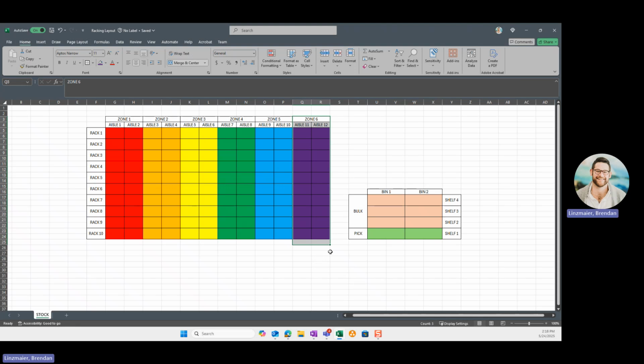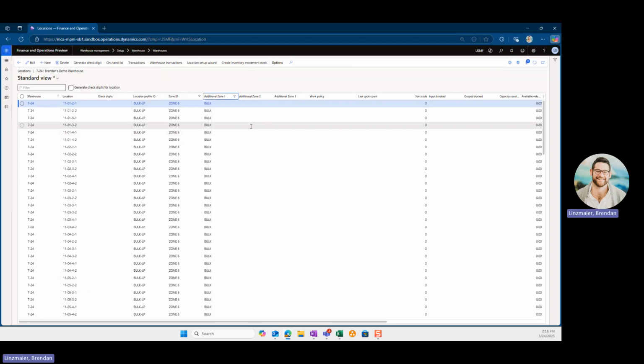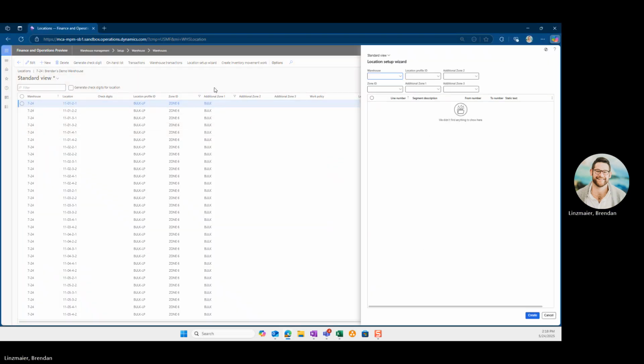All right. Let's talk about a little bit of the precursor setups that I needed to use for this. So let's just briefly take a look at the location setup wizard prompts again. So beyond the warehouse, I need to define location profile. And if I'm using zones, any number of zones, I can define that when I'm using this wizard. Let's take a look at inside the location profile itself.